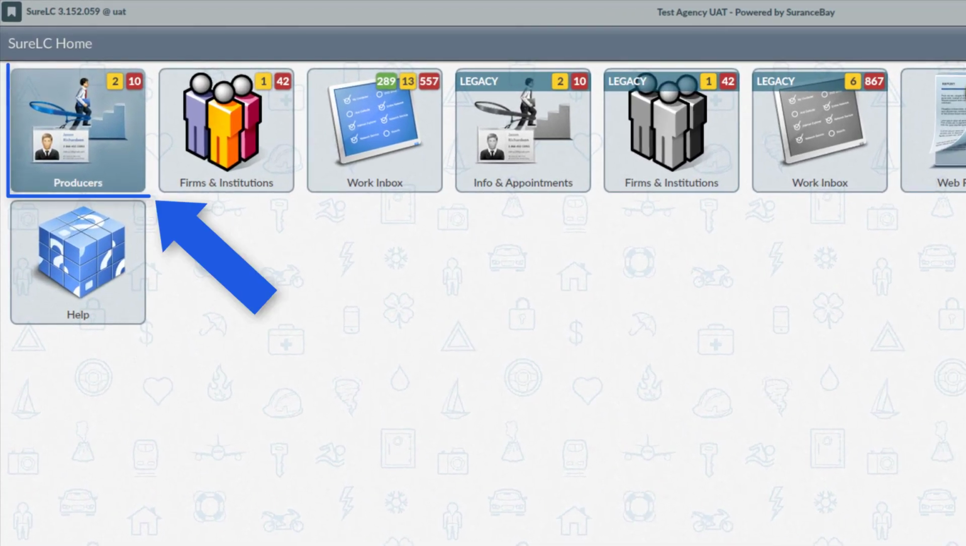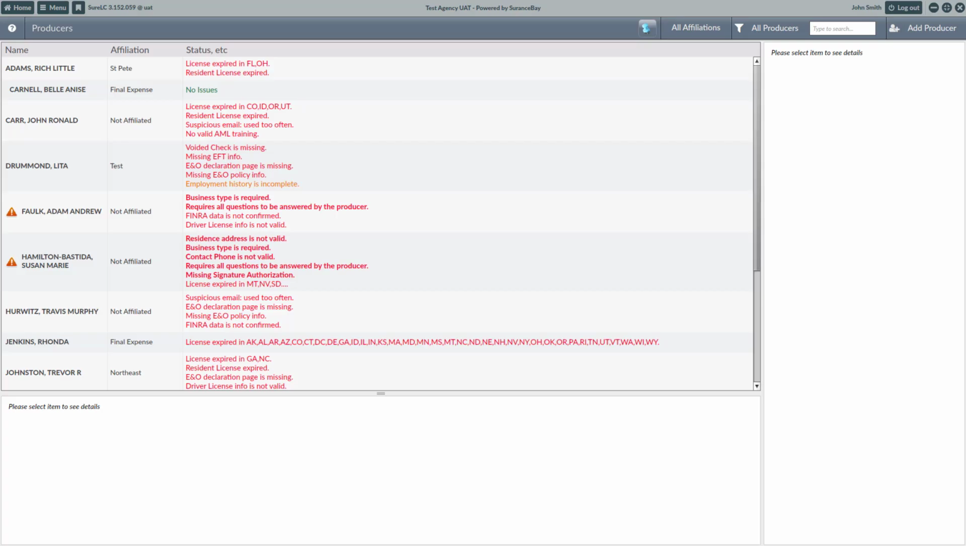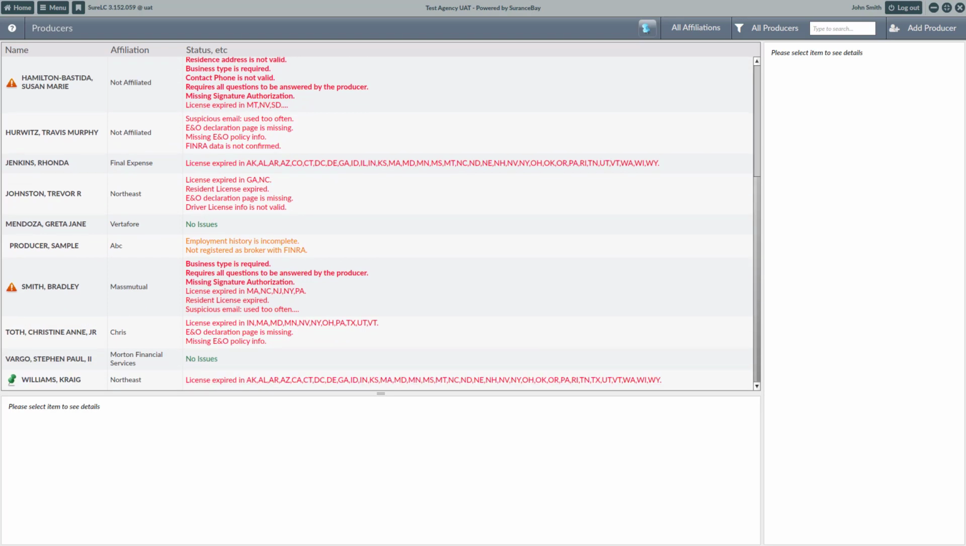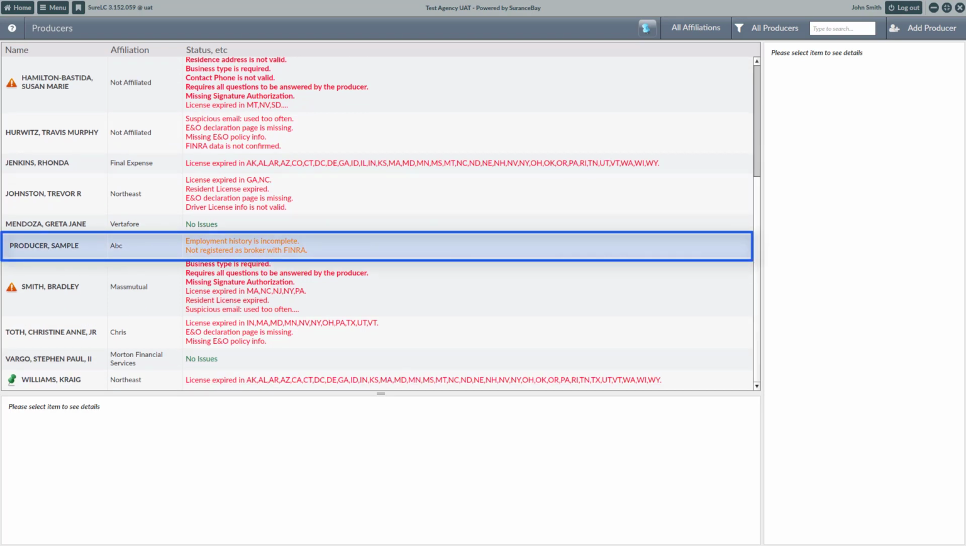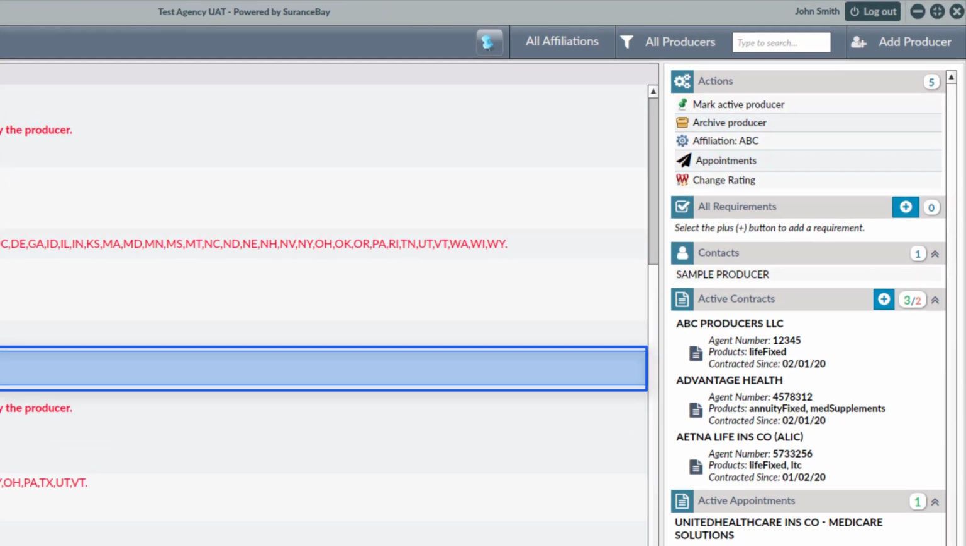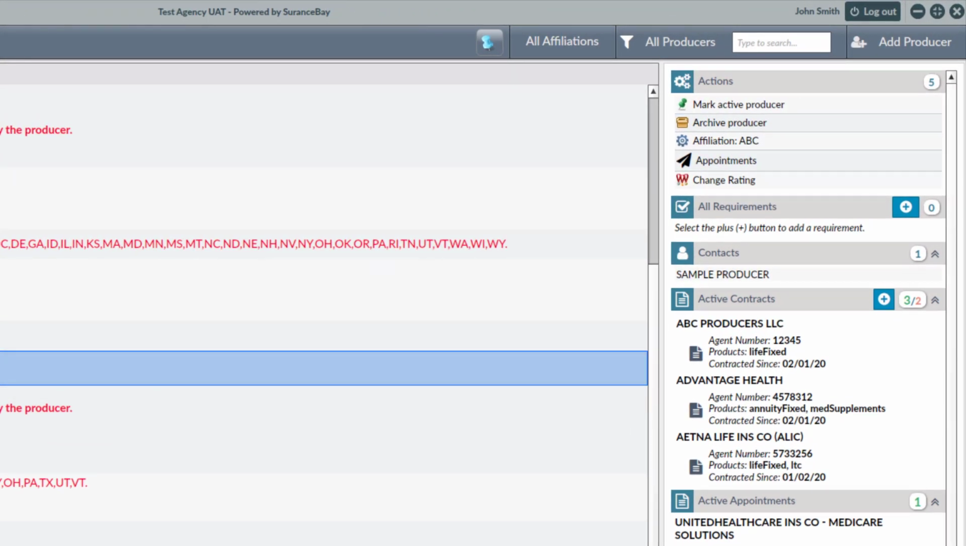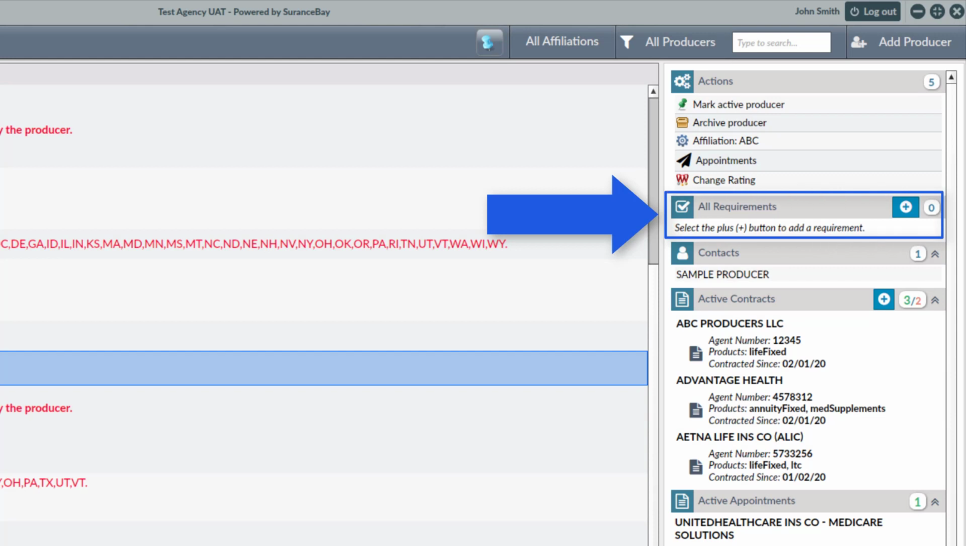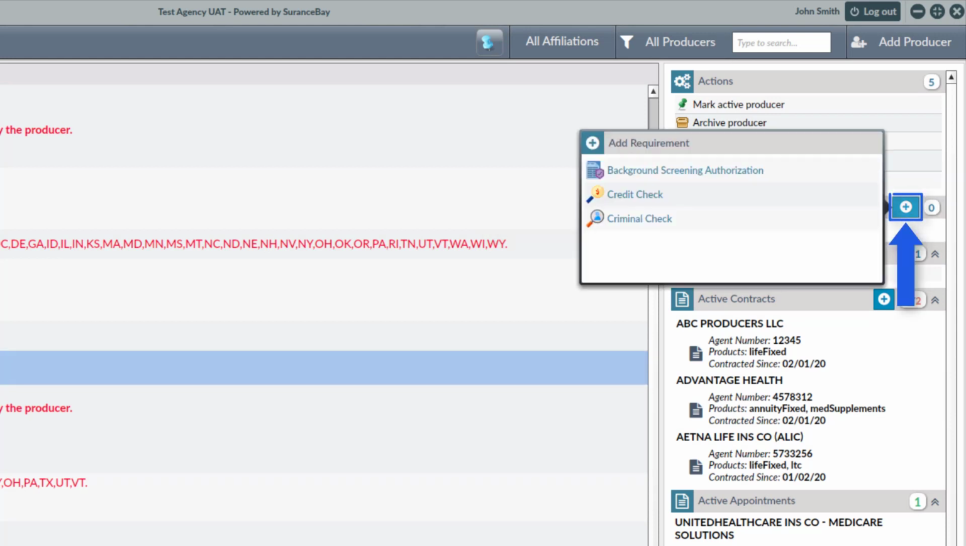Select the Producers button from the home screen to begin. Next, select the producer you want to screen. Your designated screening officers will have access to the All Requirements section in the right pane. This is where the background screening reports request will be initiated. Click on the plus icon to initiate a new request.